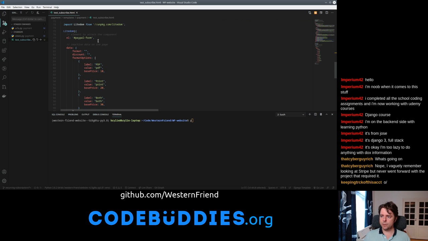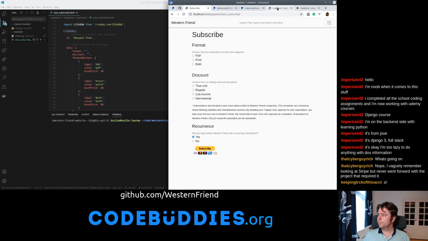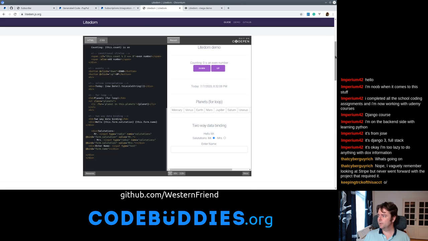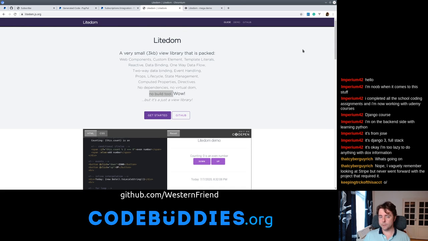So here's the JavaScript code. We're using this really cool project called Light DOM. It's probably my favorite kind of reactive view library that I've found on the web. It's comparable in some ways to React.js or Vue.js, but much lighter. It adheres very closely to web standards.